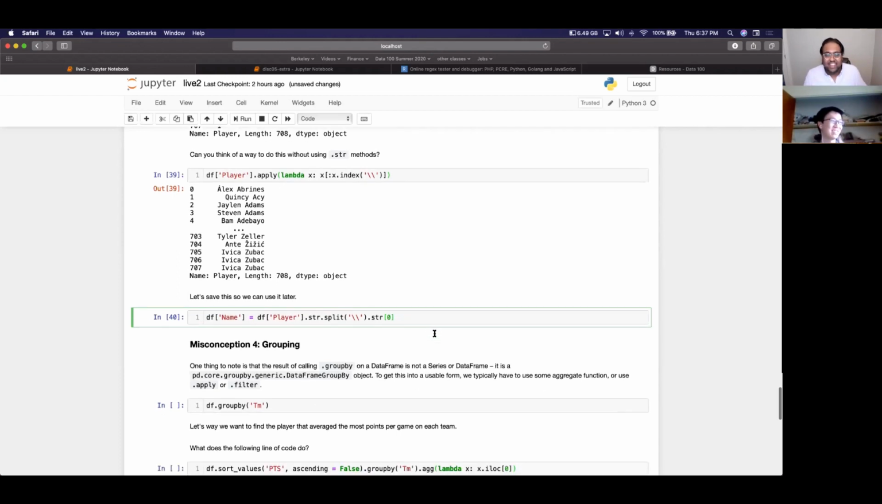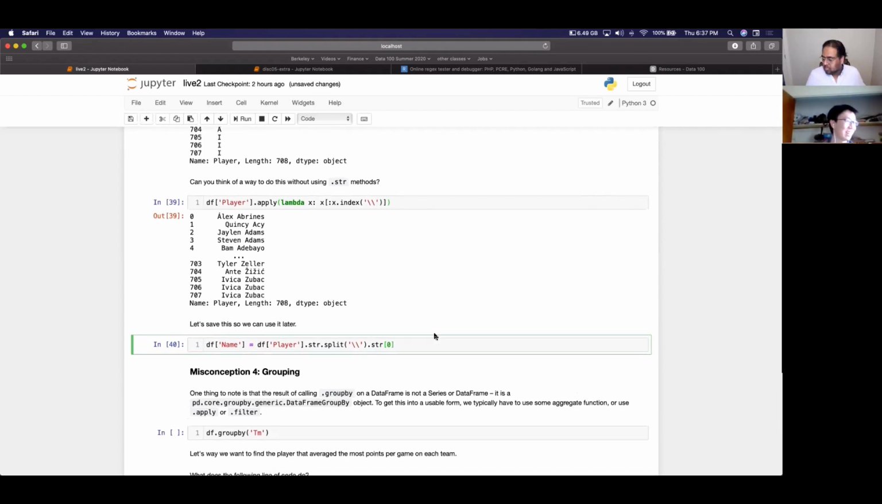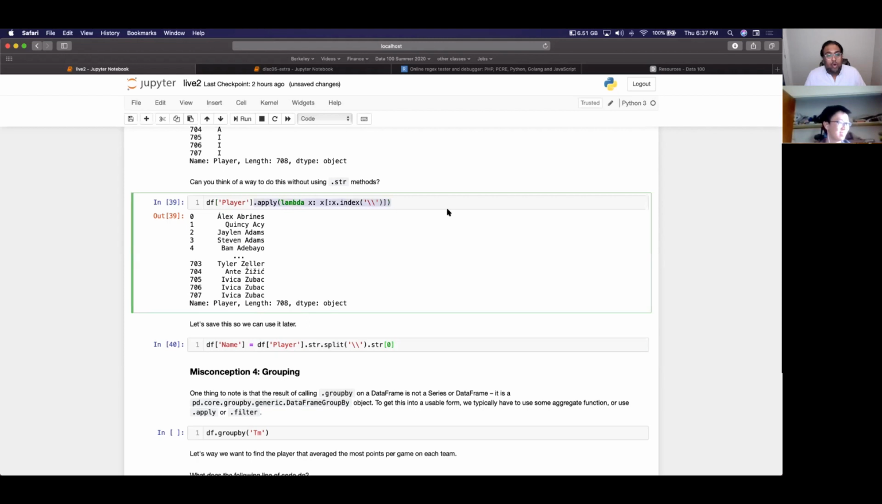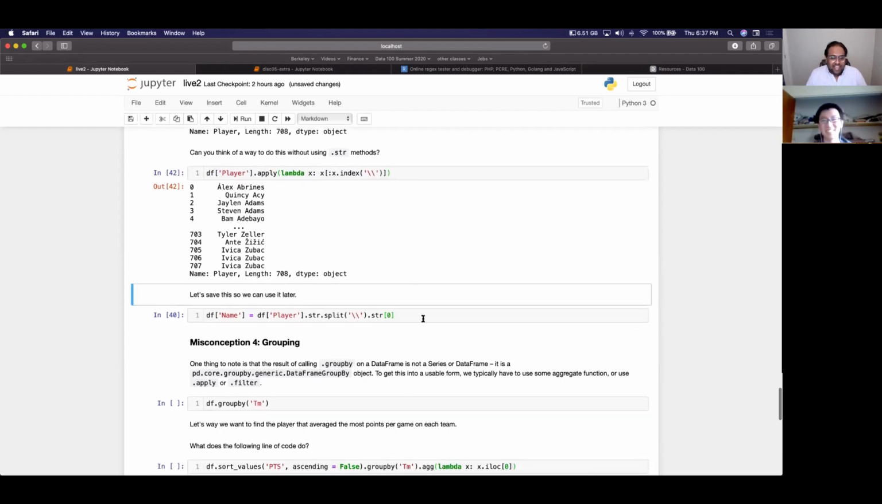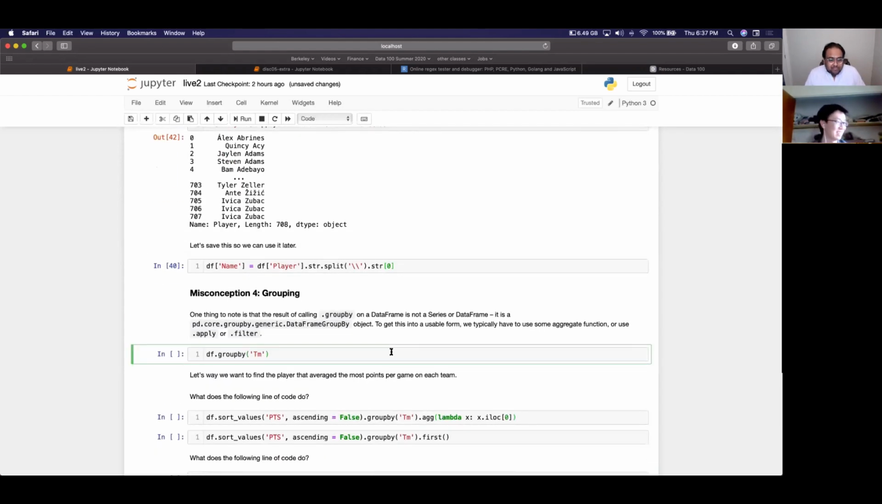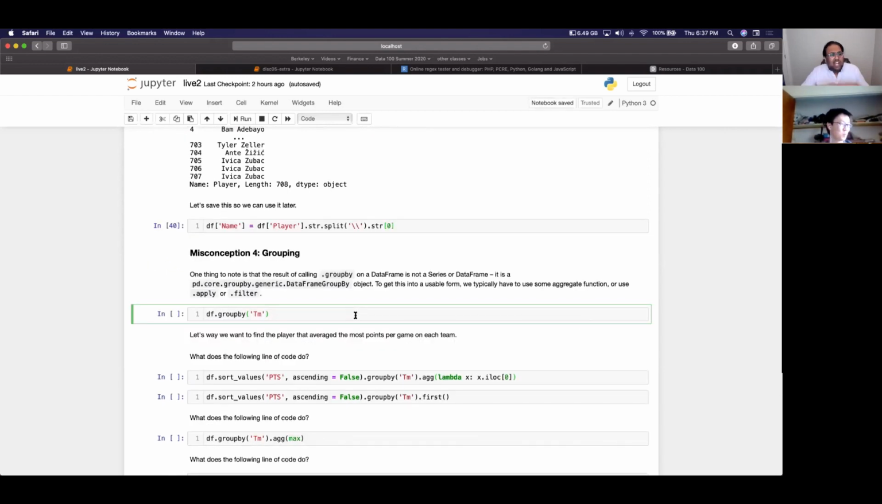Also, you might want to think about, as an exercise, how can we get the first names only using str.split? We already have this thing. Now what if we just want the first names? Well, one thing you could do is just do this again and do it on the index of the space. But there are more elegant solutions to this, and this is probably not how you should write code. You can just do str.split again. Yeah, exactly. Okay, let's move on and talk about grouping.